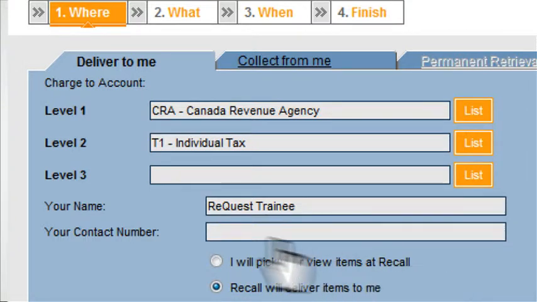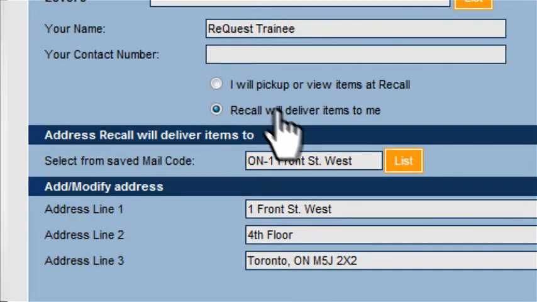Request Web remembers your name. All you need to do is enter your contact number. Just below your contact information, you will see Recall will deliver items to me. This is the default and should not be changed. Where would you like Recall to deliver the items?